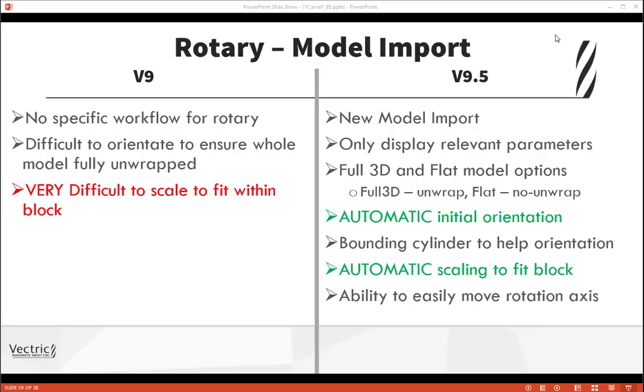Now with version 9.5, the import process has been completely rewritten to only display the relevant parameters. You have two options, one for a full 3D model and the other one for a flat base model. There is automatic initial orientation, so it will bring the component in and orientate it given the axis that you've selected for the rotary. There's a special blue bounding cylinder which helps you orientate your model towards the block.